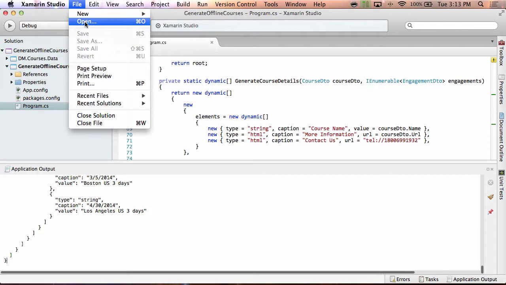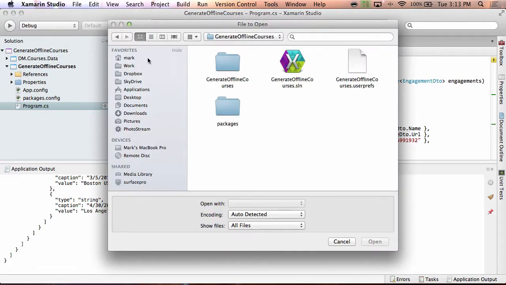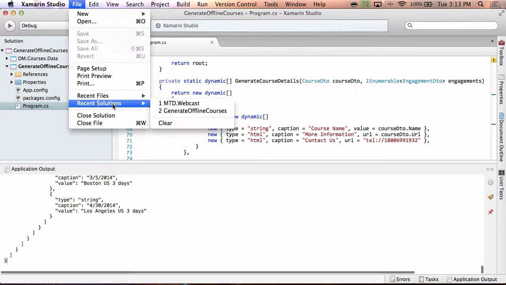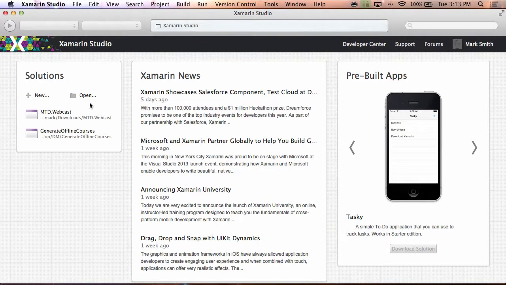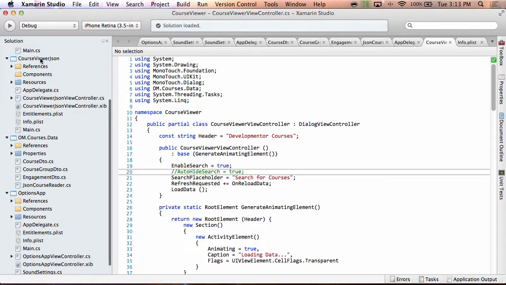Then let's go and open the original project that we were in. In fact, let's just open recents. That'll give it to us. So open recents, webcast. So here it is. And let's just add into this a new file.